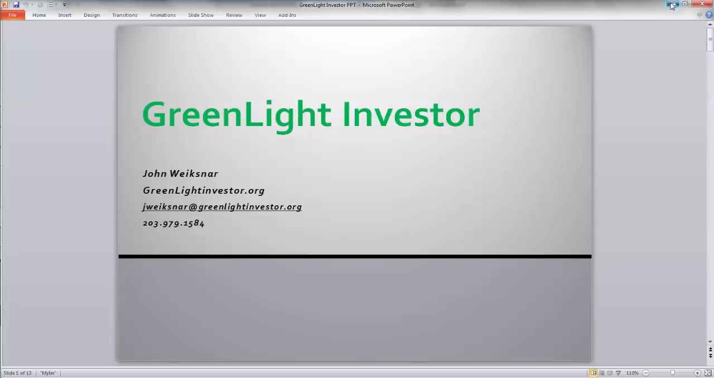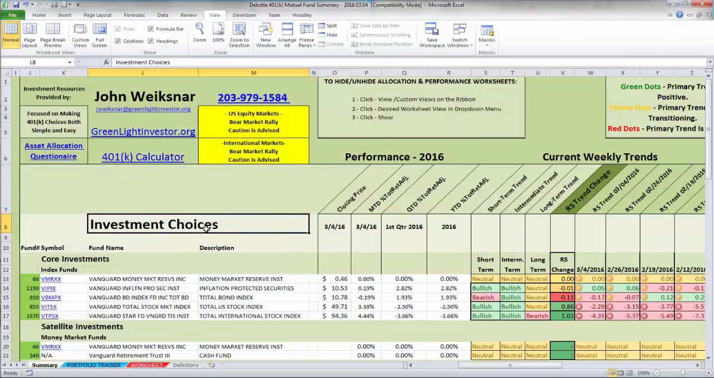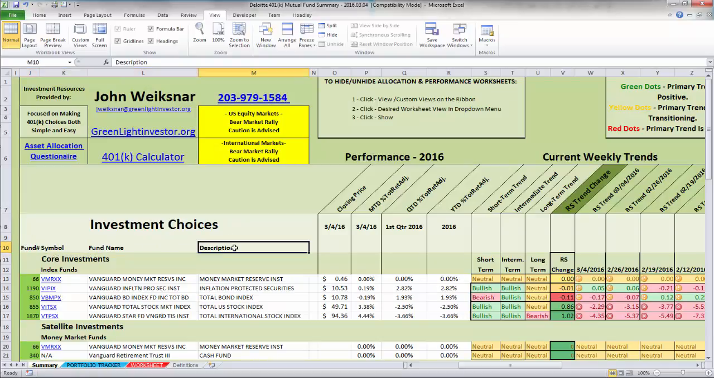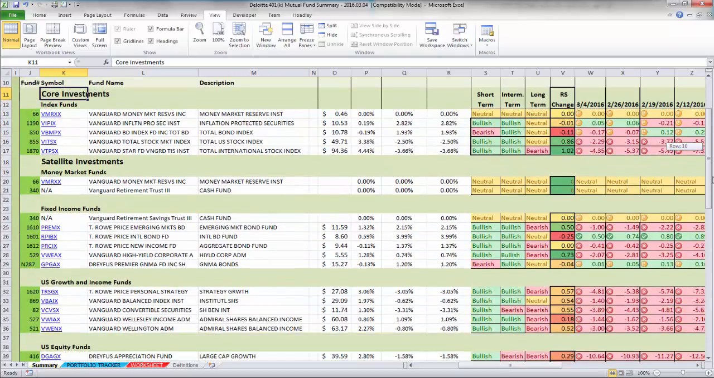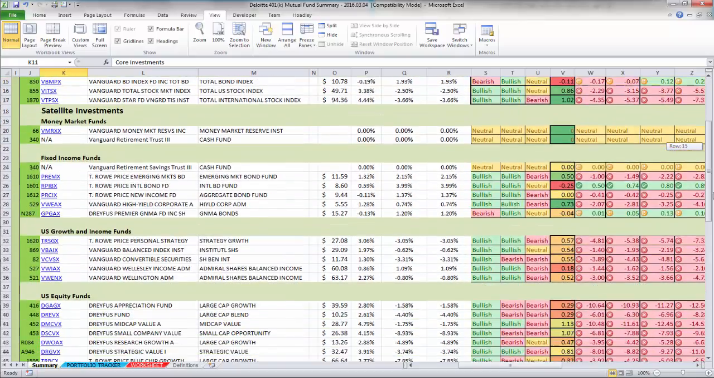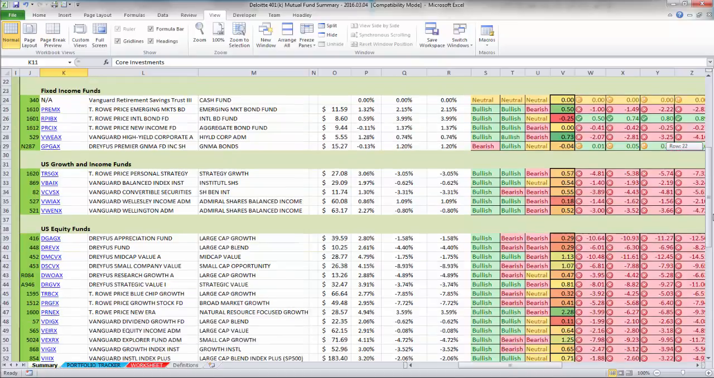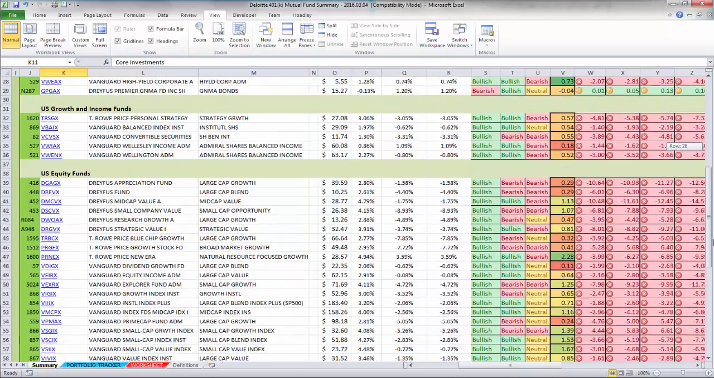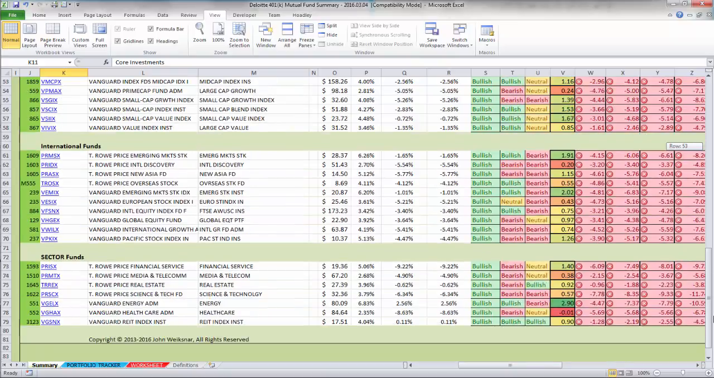Okay, let's go ahead and go right into our worksheet for this week. As usual, we'll go through how the worksheet is composed, and on the left side we have the investment choices. The different column headings include the fund number, the symbol, the fund name, and a brief description of each of the funds. At the top we have our core investments, and as we scroll down you'll see that we go into our satellite investments, starting with the money market, the fixed income funds, U.S. growth and income funds, the U.S. equity funds, international, and then finally at the bottom we have the sector funds.